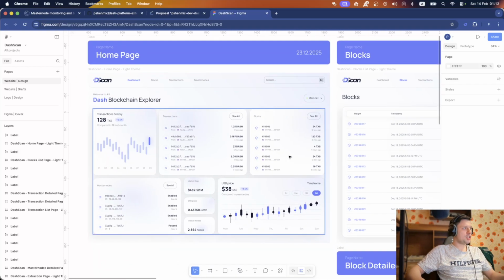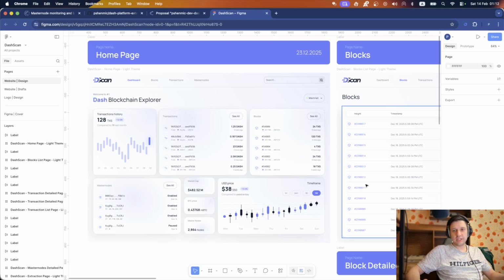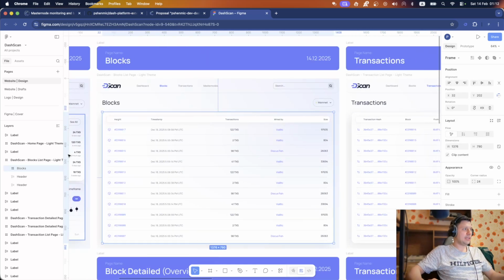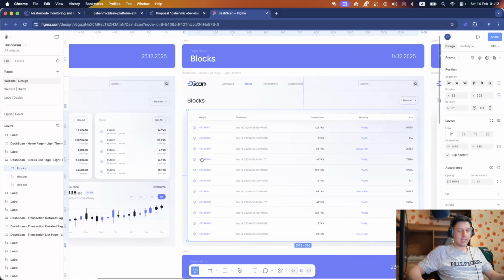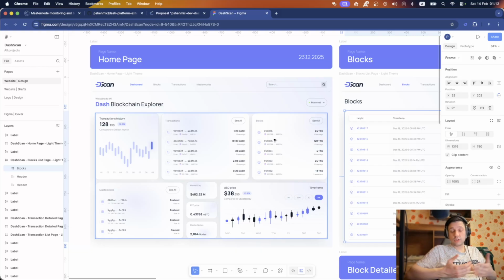This is the homepage where you can see some transaction history, USD price, and masternode sections, which right now is very basic. We'll put in a lot of details like we had on the platform explorer. We'll try to include as many details as possible. So the new explorer is going to be detailed.